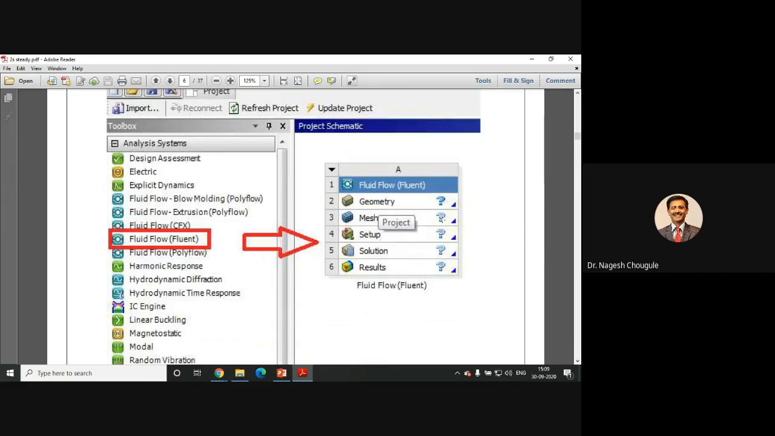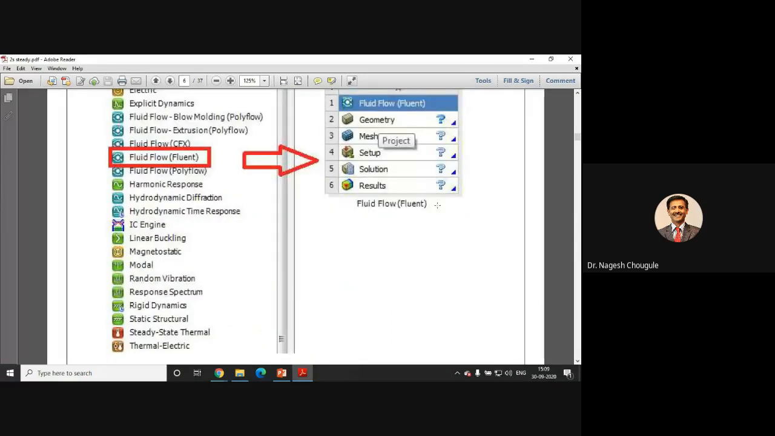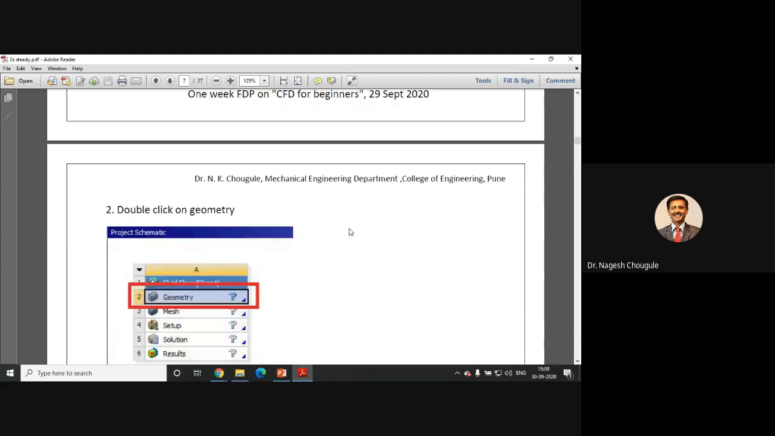So these question mark symbols indicate that some data is required. So initially you should import the geometry or create geometry, then discretize it, then set up and define the solution parameters, and finally see the result in post processing.